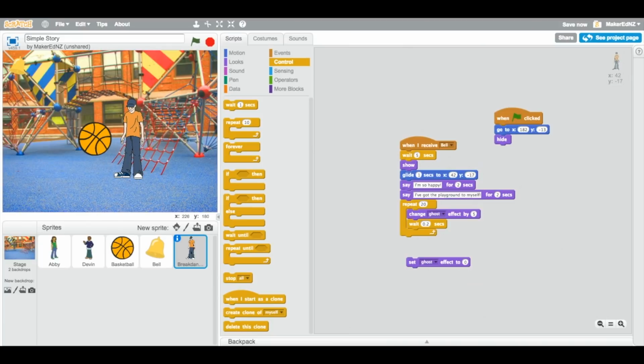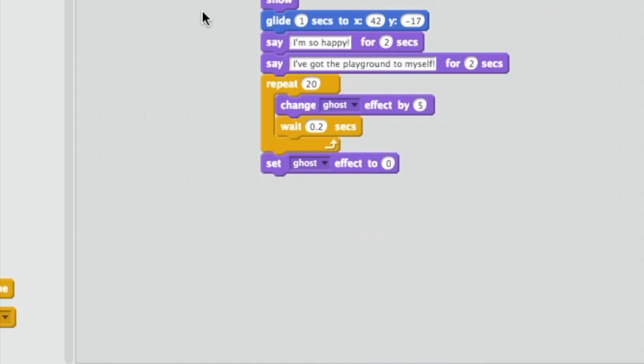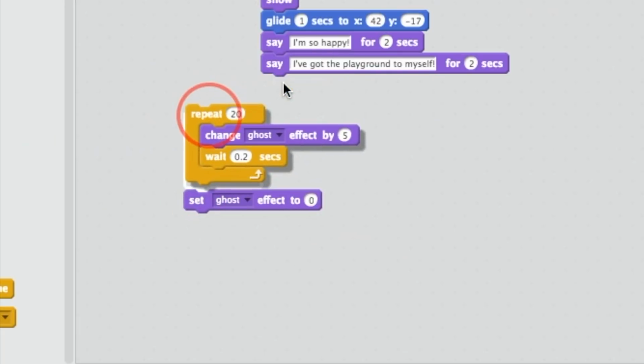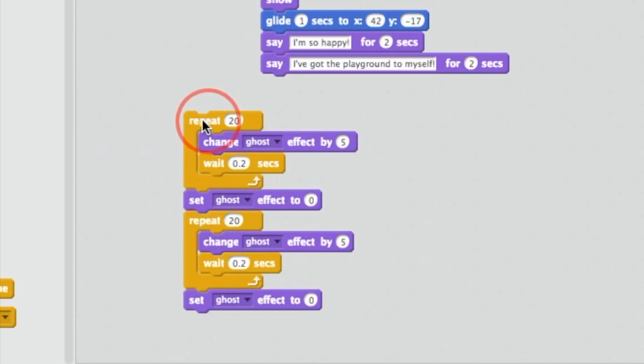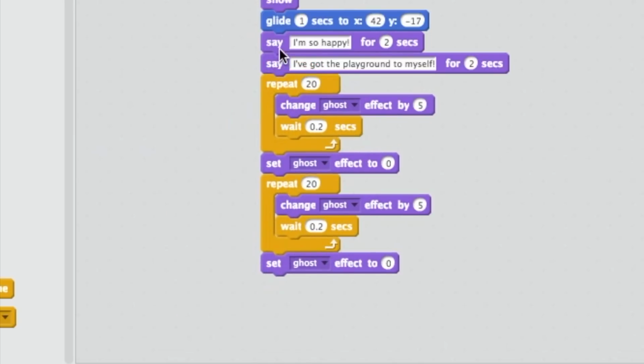But we don't want him just to fade in and out. We want him to fade back. So what we're going to do also then is have him set the ghost effect to 0, and then we will do that whole block one more time. So let's duplicate that and put it there, and that can be the end of our story.